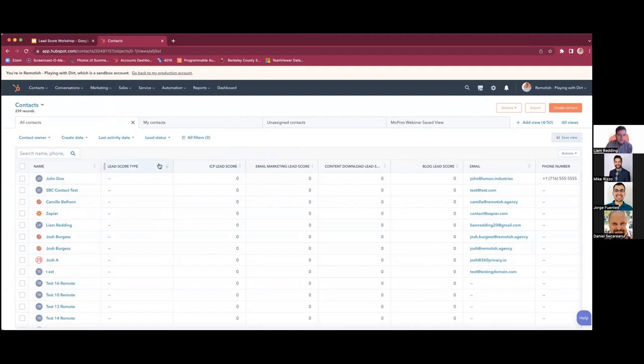So that's one way. You can always sort and look at who's your most highly qualified based on the score that you just created. You can look at their record. You can start to try to identify which pieces of the lead score are adding up and try to better understand the model that you're creating. So that'd be one of my best practices recommendations as well.